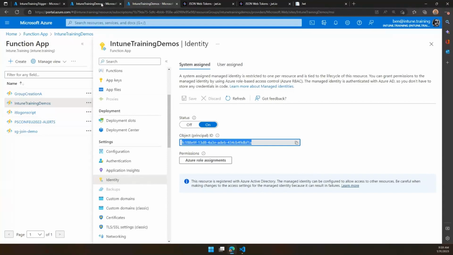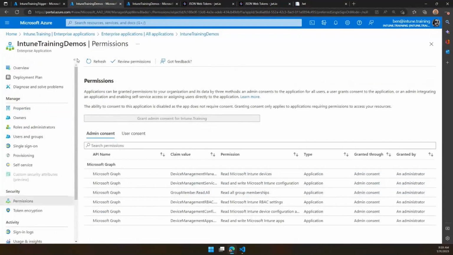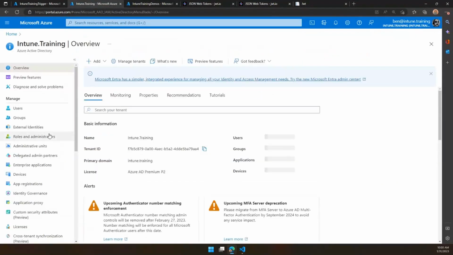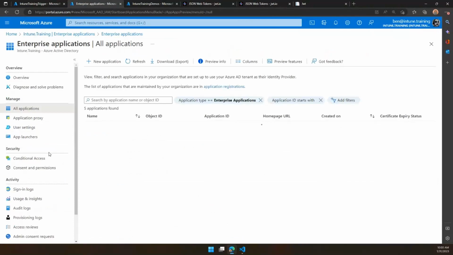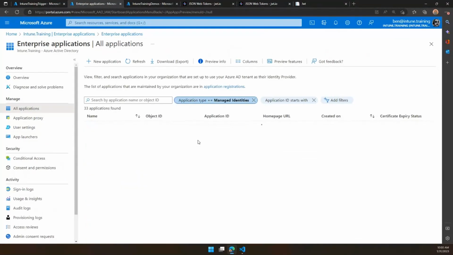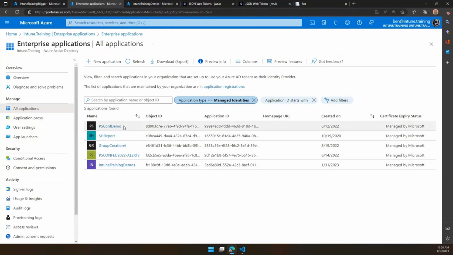But if I go into my MSI or my managed identity, I should probably do this correctly. So we're going to go into Azure Active Directory, Enterprise Applications. We're going to change this filter to Managed Identities and hit apply. So now we can see all of the different managed identities that have been created in our tenant. We can see there's been quite a few.